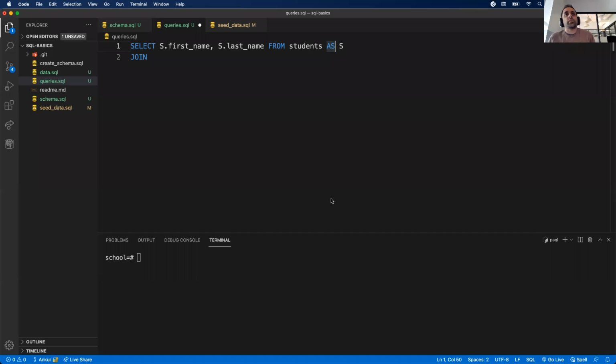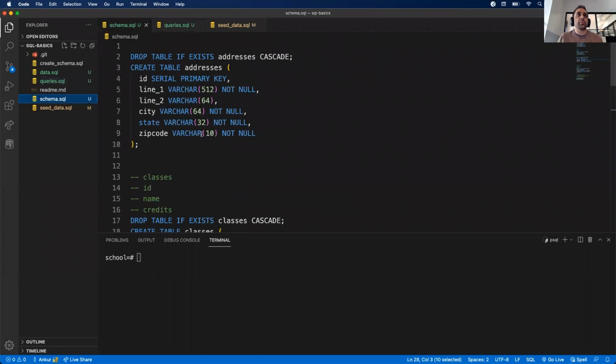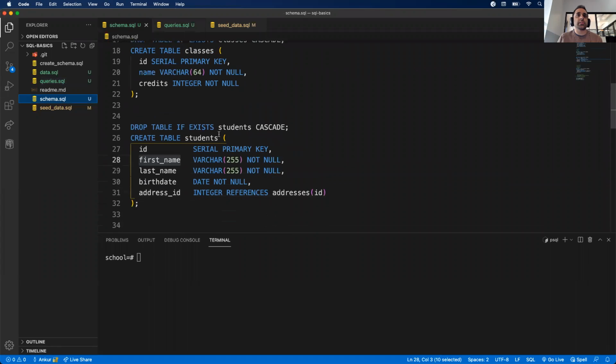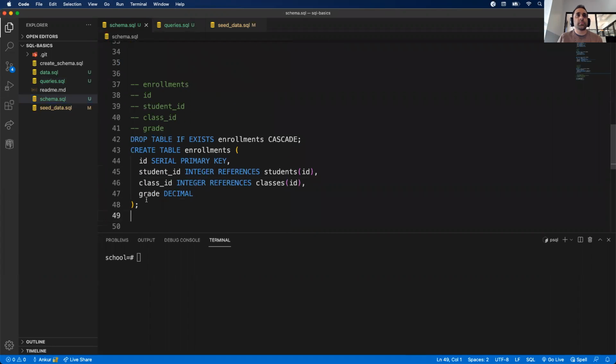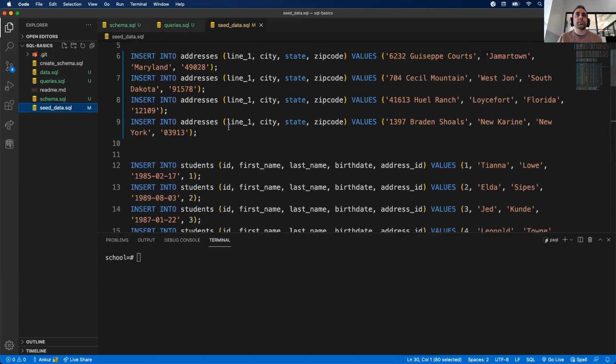All right, so we're just going to go over querying our data that we inserted from our school database. To review that, we created a schema file that has addresses, classes, students, and enrollments. And then we added some seed data. This was provided for us.